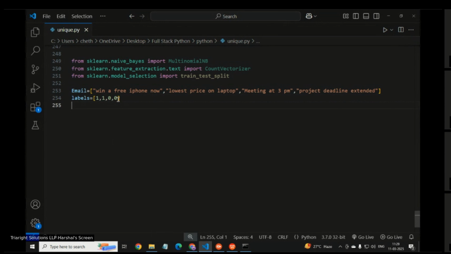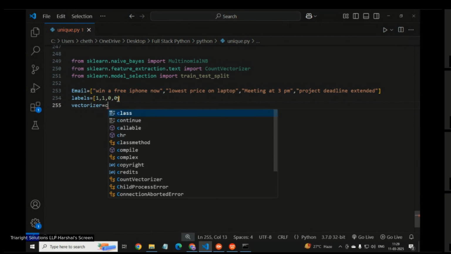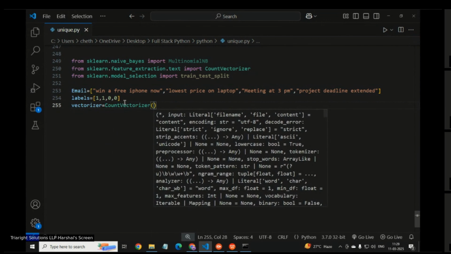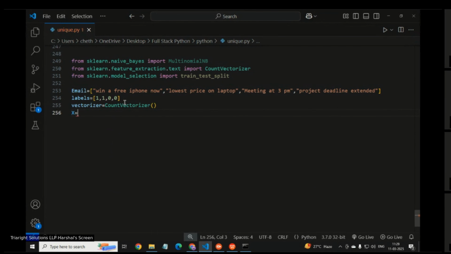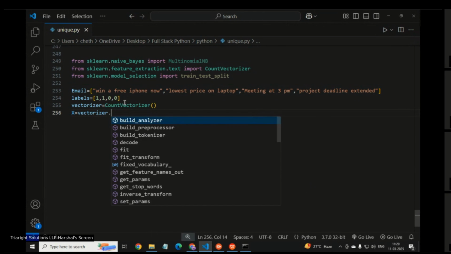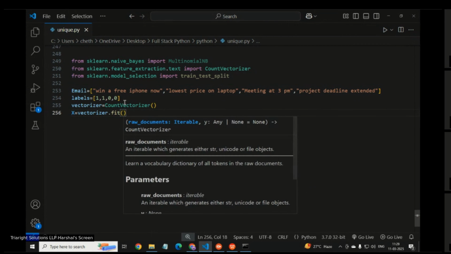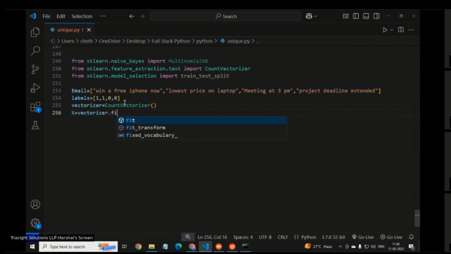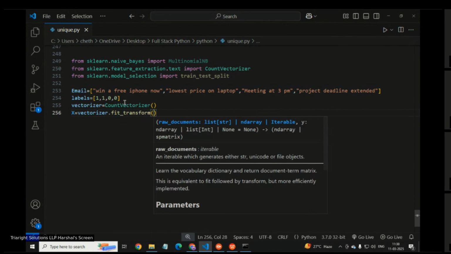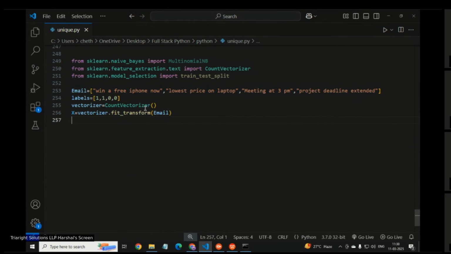So let's convert the text into numerical features. How to do this? For that we create one variable, vectorizer, and here we write CountVectorizer. Then we fit it with vectorizer.fit on the emails, and we transform the emails.